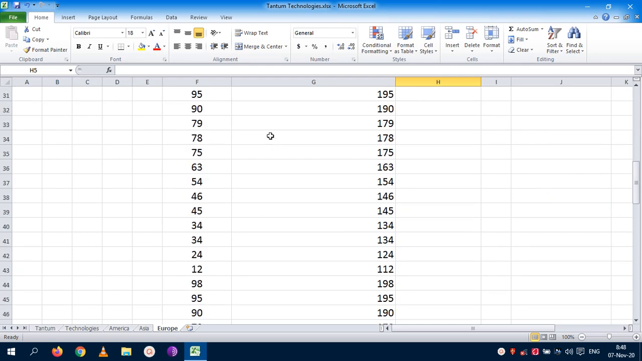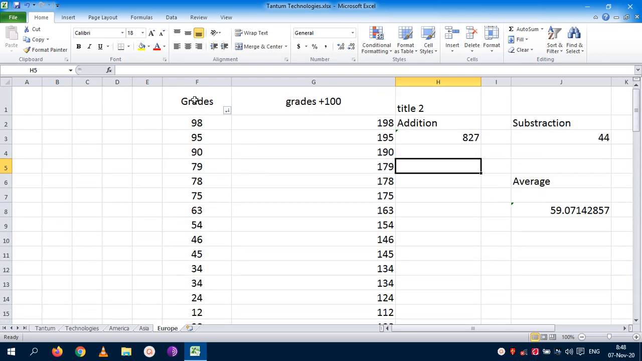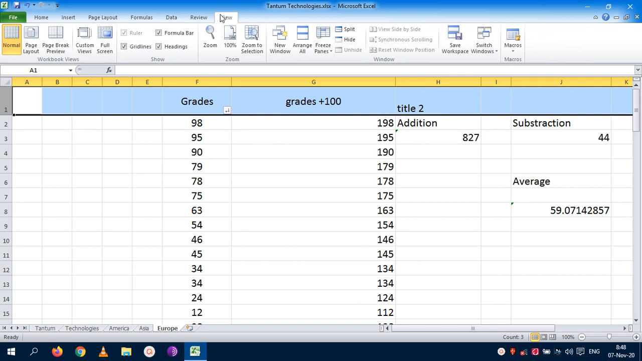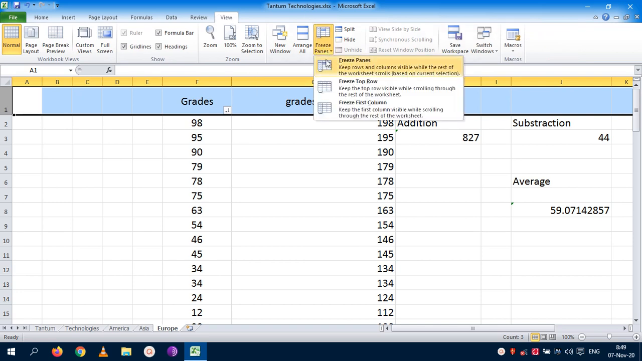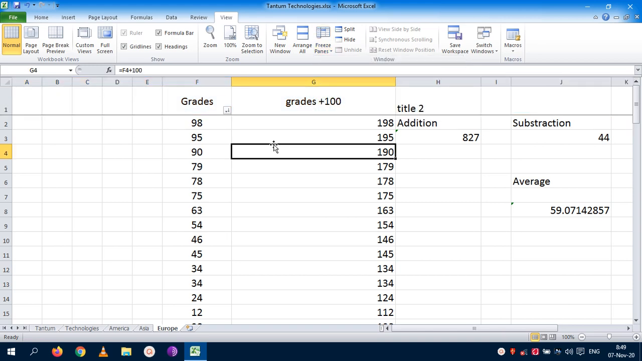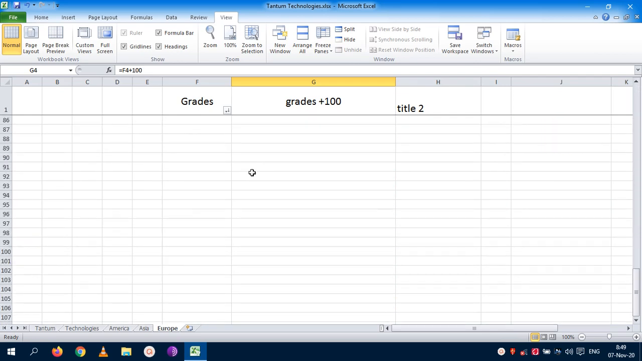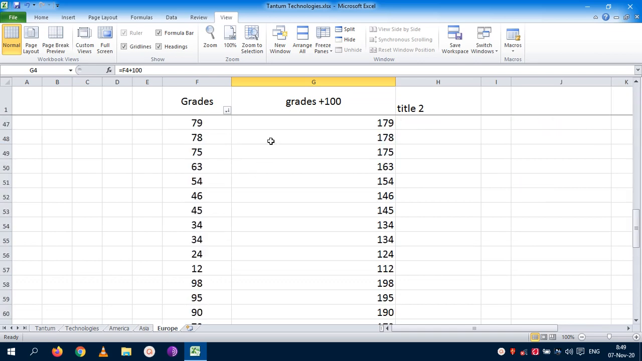Let's say that we have all those numbers and we want to scroll them but remain with our titles. So what we do, we select our title that we want to remain with, and we go to View, and Freeze Panes. This keeps rows and columns visible while the rest of the worksheet scrolls based on current selection. We want to freeze the top row. Click Freeze Top Row. You see, when you scroll, our title remains there.